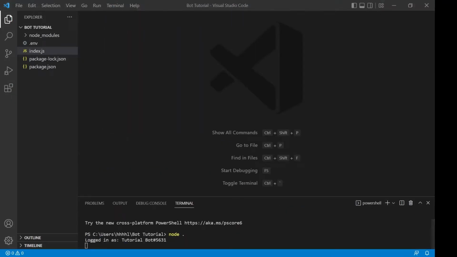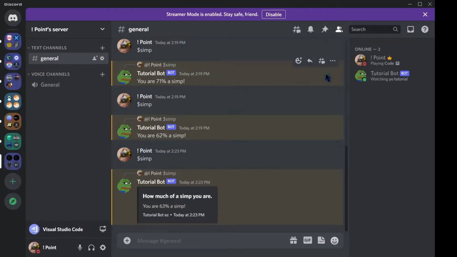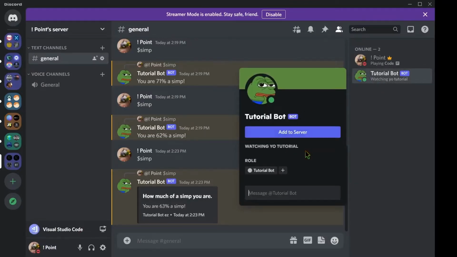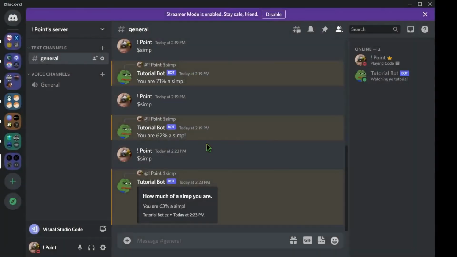Alright, so let's go in the Discord and see how it looks. Alright, so over here in the Discord, if we go to the bot, it says watching yo tutorial. And then if you were to click add a server right here, it would add the bot to the server.